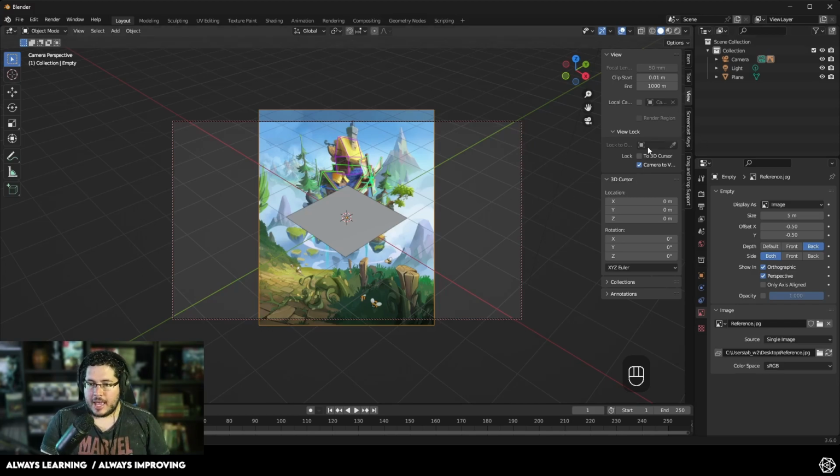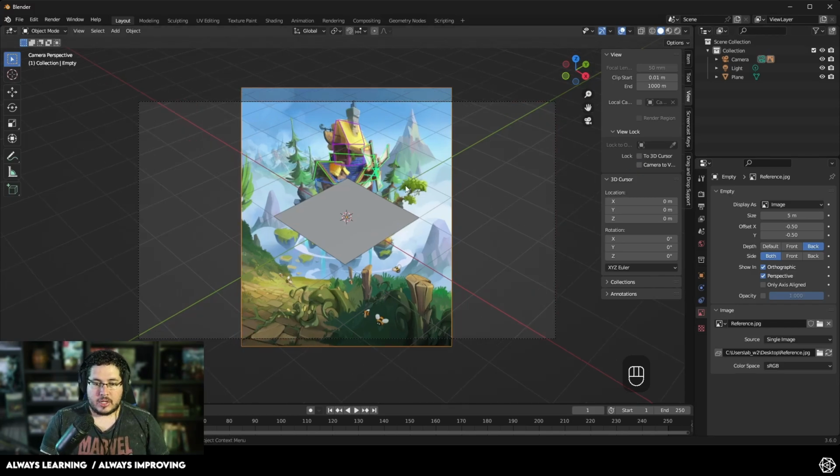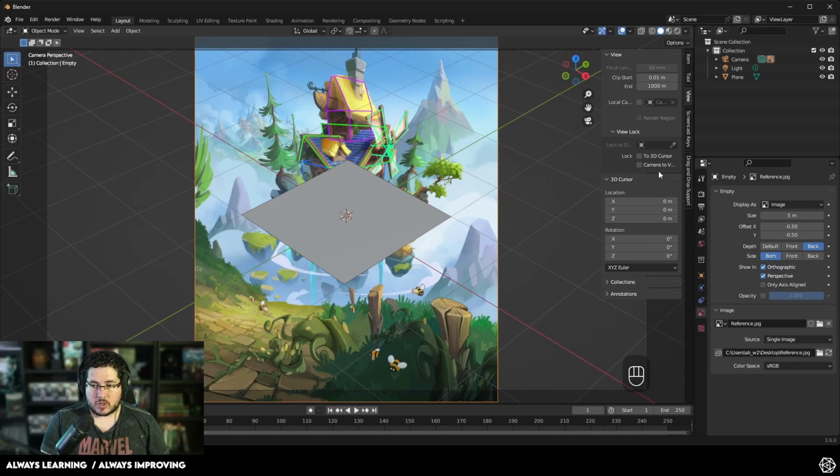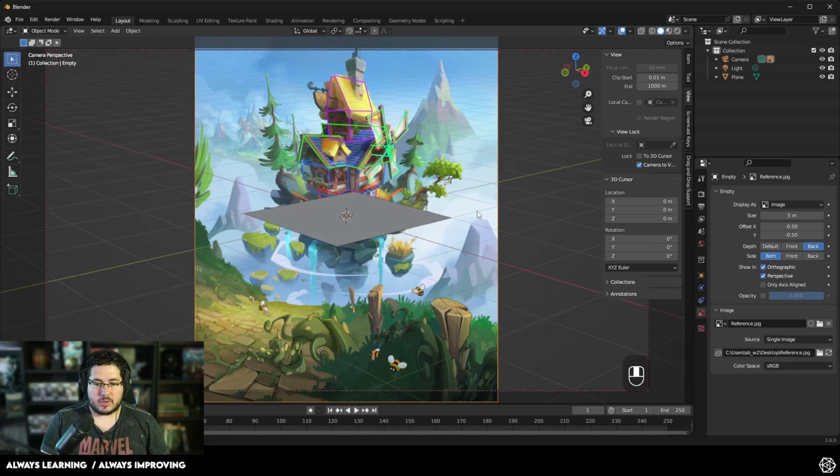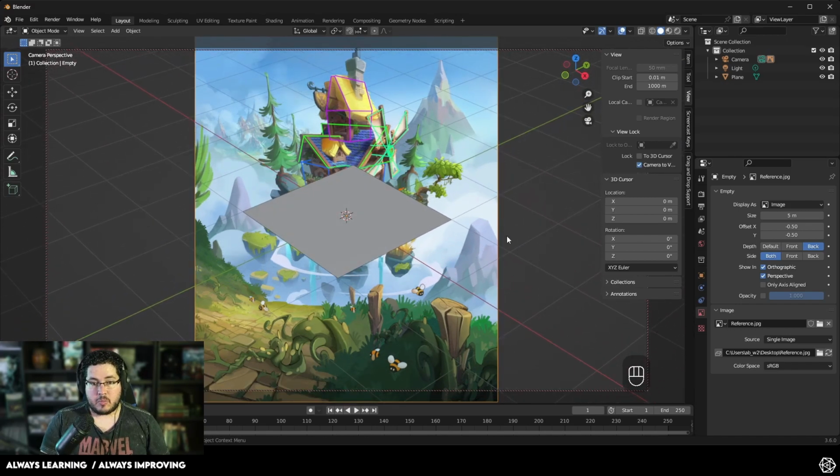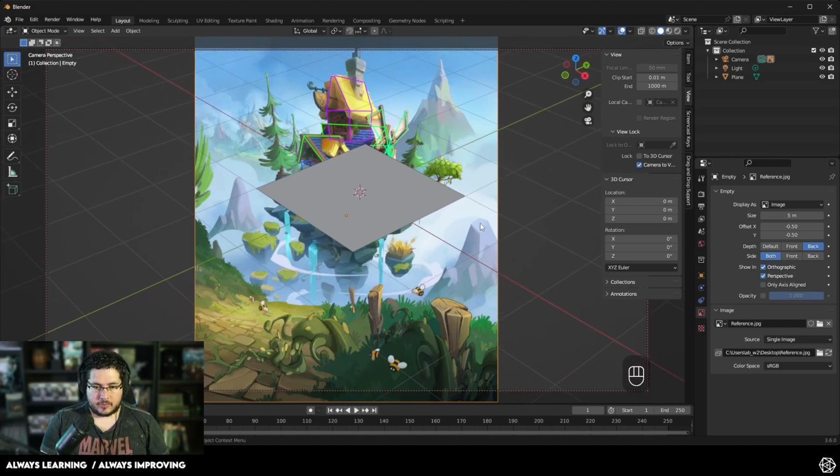Actually, here's what we're going to do. I'm going to remove the camera to view. I'm going to zoom in a little bit more to get more space. And then I'm going to bring camera to view again. As you can see, that's going to give me a little bit more space to work with here inside of Blender. I'm going to press Z and go to wireframe mode.